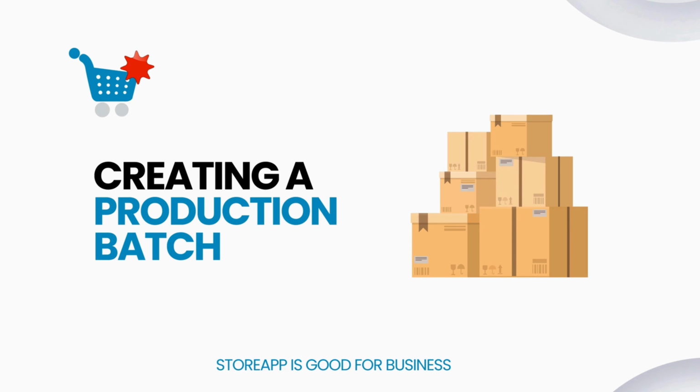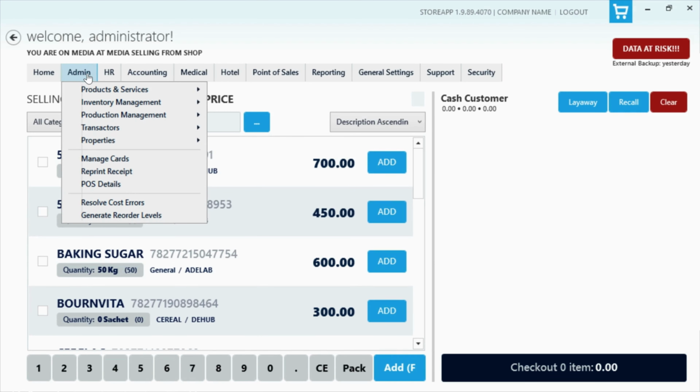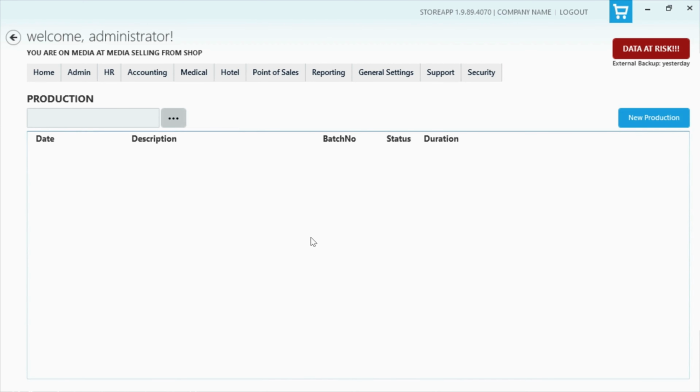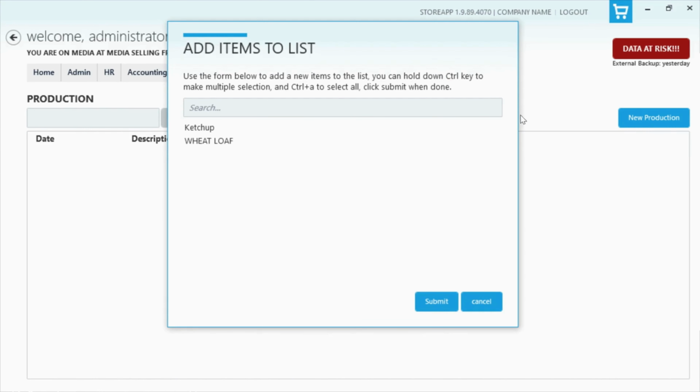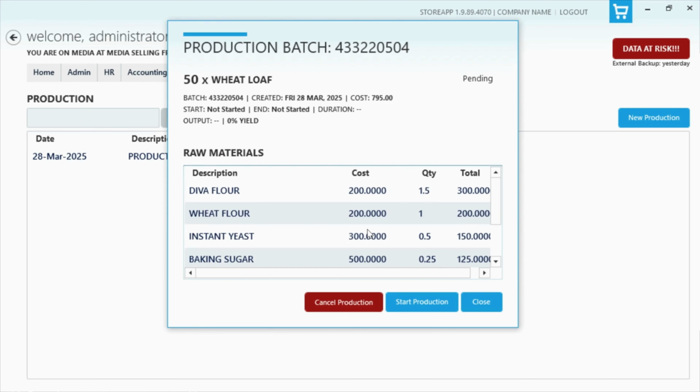How to start a new production run. Go to Admin, Production Management, then Production. Click New Production. Search for and select the finished product. Click Submit. Enter the quantity you want to produce. Click Submit again. You see a summary showing the required material and their cost.